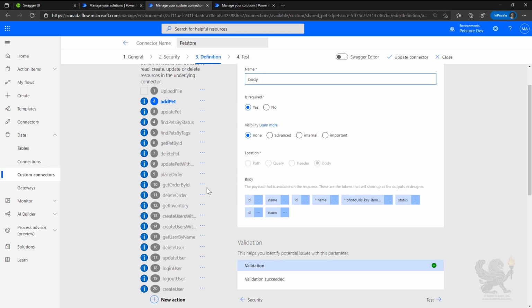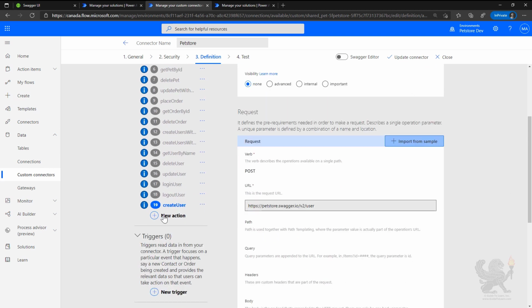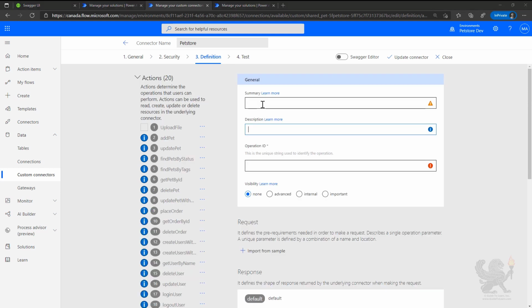From here you can also do various operations, such as if you want to delete an item. I'm going to go ahead and delete the get inventory. And what we'll do is we'll actually add that operation manually. When you add an operation manually, you'll give it a summary. Remember, this is used in the top of the action card, so we'll call this get inventory.